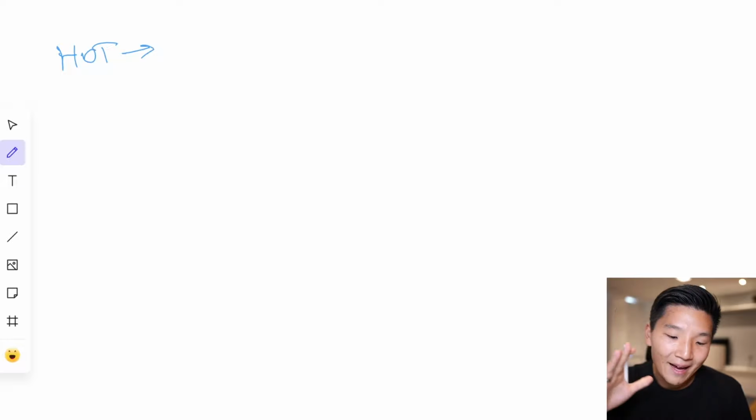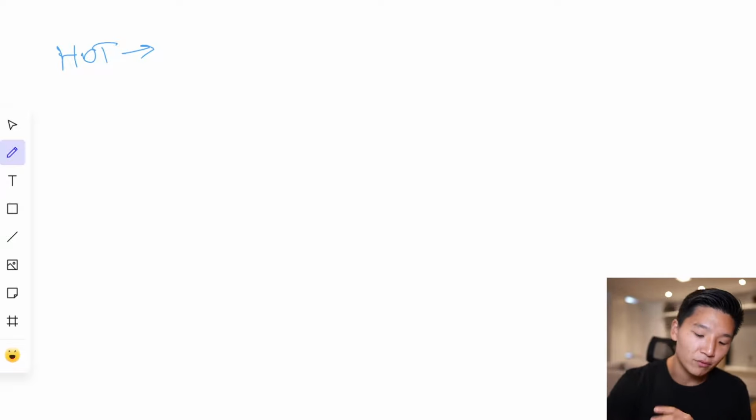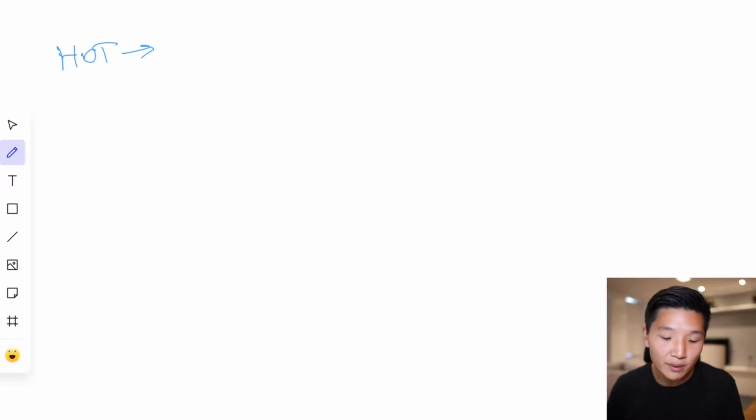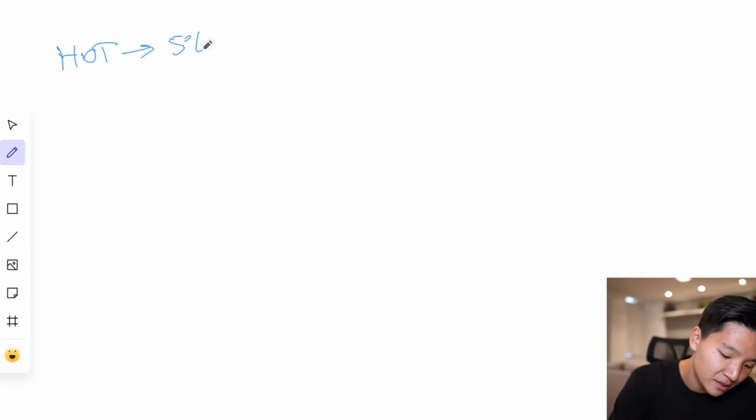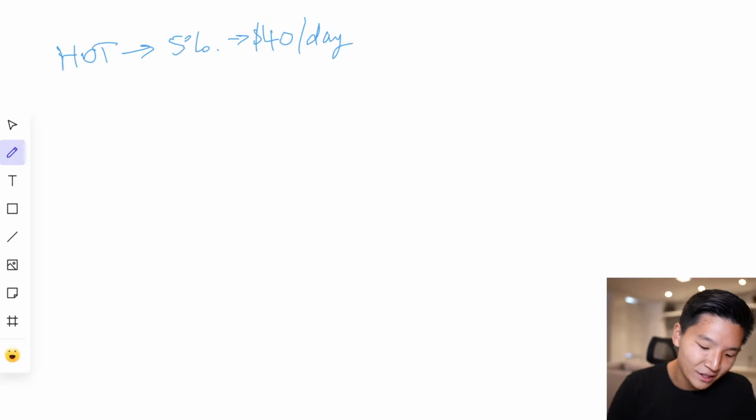For us, because we understand iOS 14.5, the audiences aren't 100% targetable. We've actually reduced down the budget here. Rather than spending 10% of our daily budget, we actually reduced this down to about 5%. Okay, so we're only spending like, I think, $40 per day. Right, but it's still doing pretty well. I want to show you guys that in just a second.